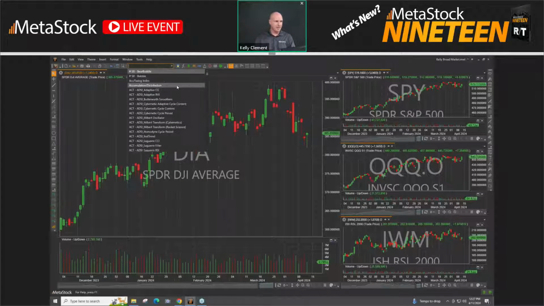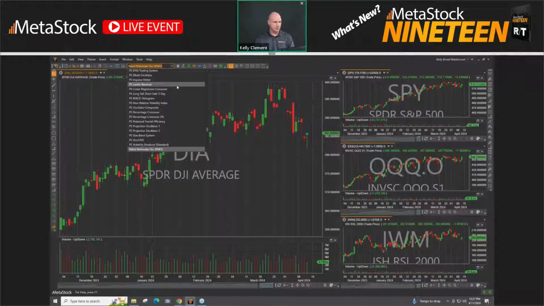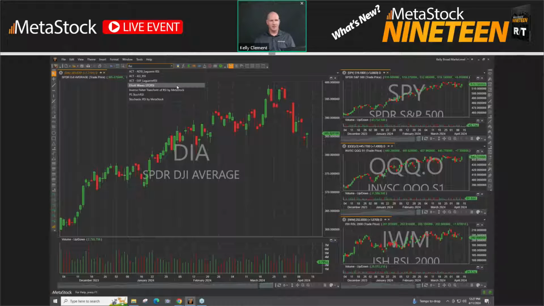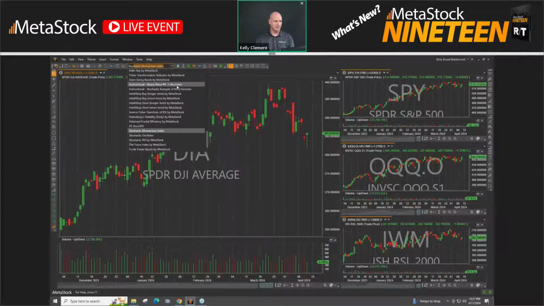If I go back and do another example, if I type RSI, you can see there's everything with RSI in it. Or if I type stochastic, it gives me everything with stochastic and everything that has an exact match to what I typed. In that example, I have two different exact matches to what I typed, but everything else contains it. It's a really cool search, I love it.